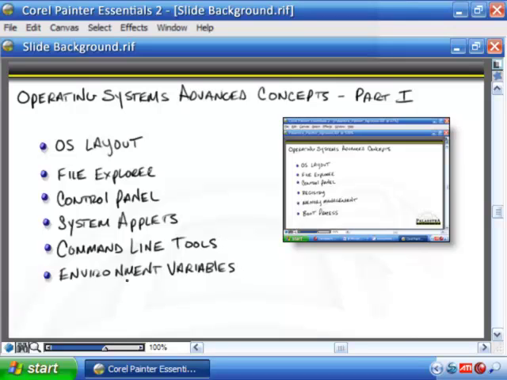And we'll also talk about environment variables and how they can help us as well, either to determine a computer name or person who's currently logged in or things along those lines, basically things we can use when we're involved in scripting or needing to automate certain processes. Alright, so let's go ahead and start out with an OS layout.